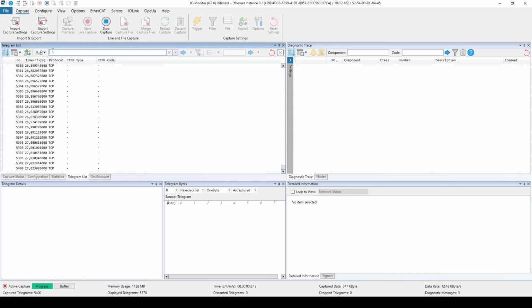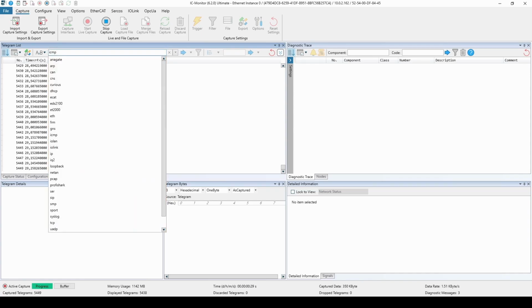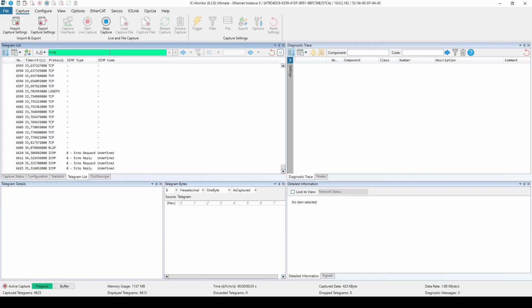We go up here, type in the protocol we're looking for. As soon as the IC Monitor recognizes it, the list here turns white. We can then enter it, it becomes green, meaning that there's a display filter active. And as you can see, we now only have the ICMP packets visible.